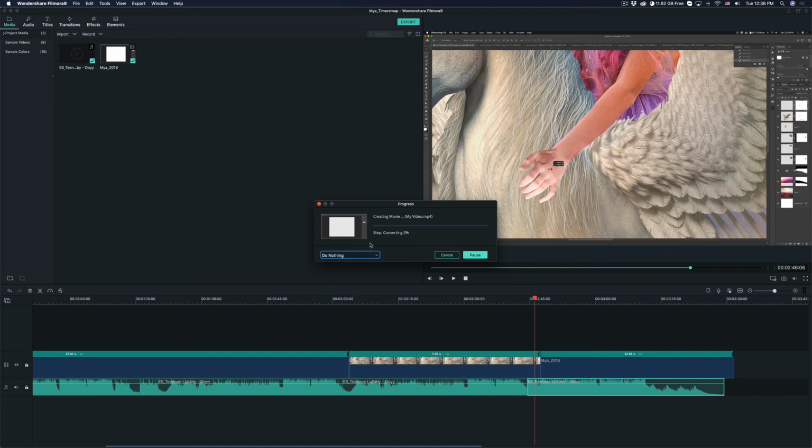And so what it's doing is just rendering the movie, or the movie together with the music. And then whenever it's done converting and rendering it, we're good to go. We're ready to upload it to YouTube or wherever we plan on uploading it to, social media or whatever.